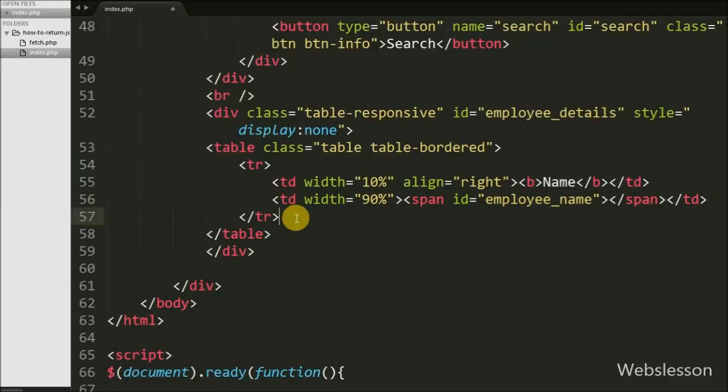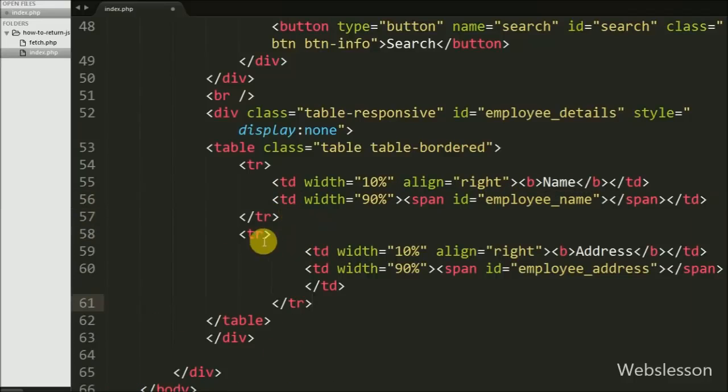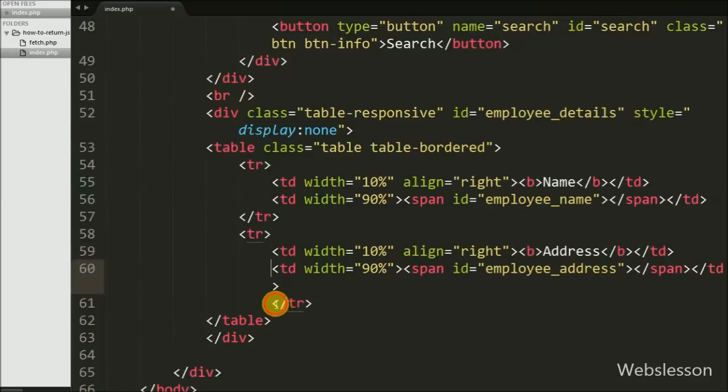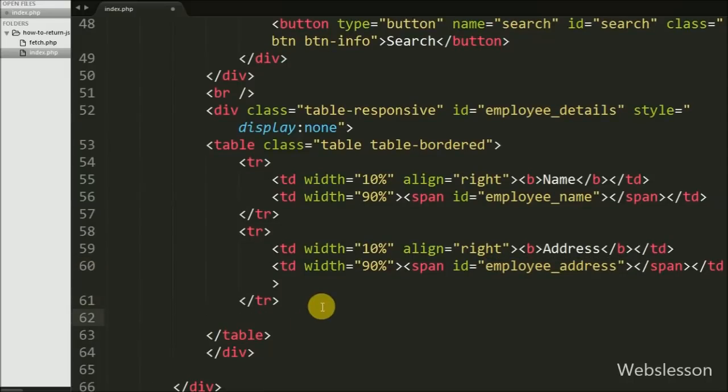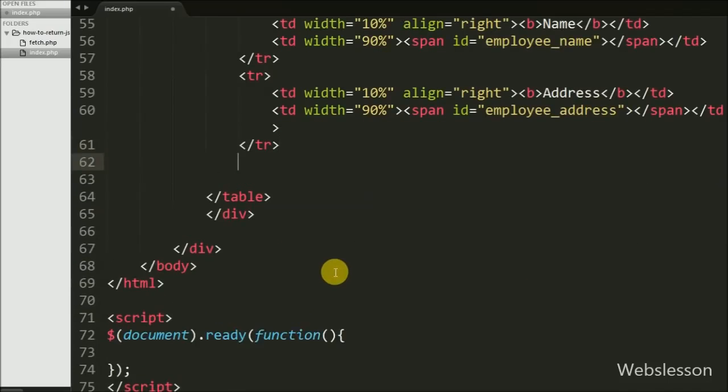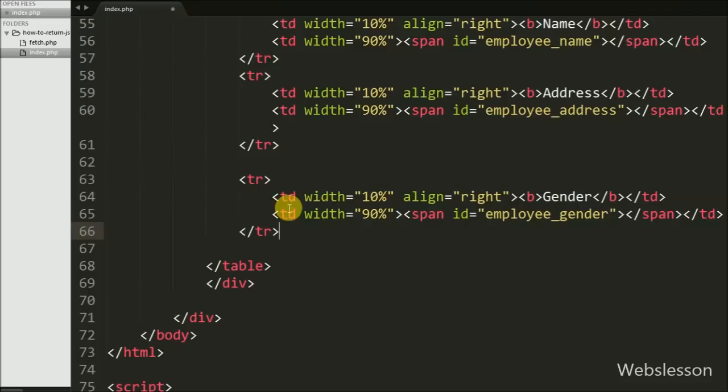In the same way we have defined a second table row with 2 table data tags. In the first tag we have written address text, and in the second tag we have defined one span tag with id equal to employee_address. After this we have defined a third table row with 2 table data tags. In the first tag we have written gender text, and in the second tag we have defined one span tag with id equal to employee_gender.